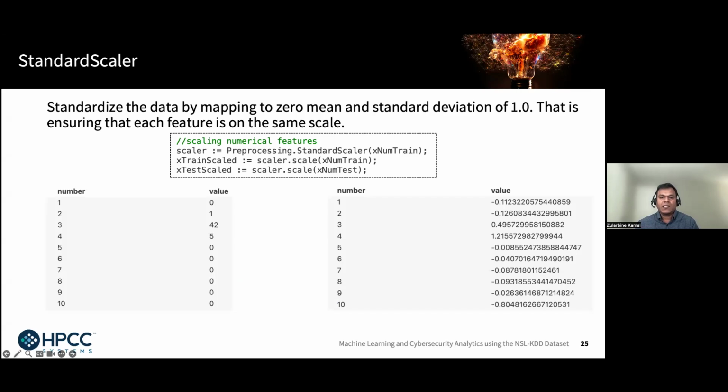Standard scaler scales the data to ensure that each feature is on the same scale. The standard scaler object is initialized with the train data, and then the scale method scales the data. So you can see that the data is scaled after this function.